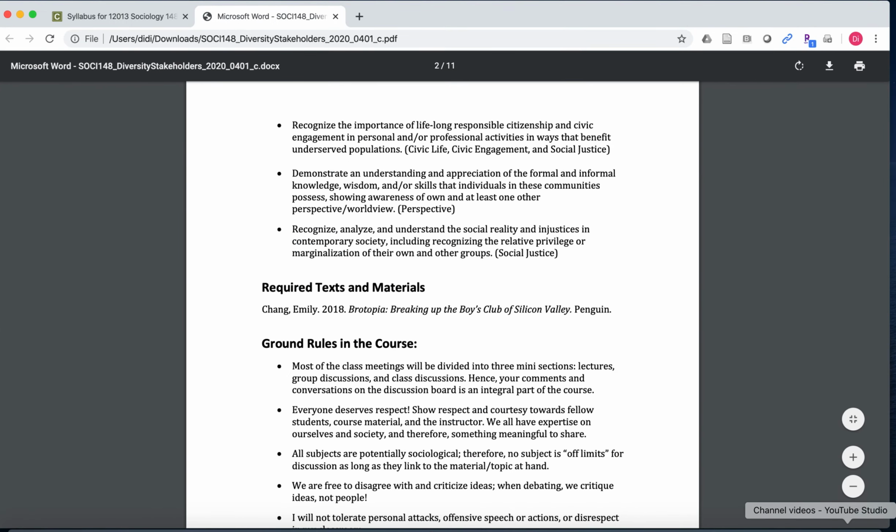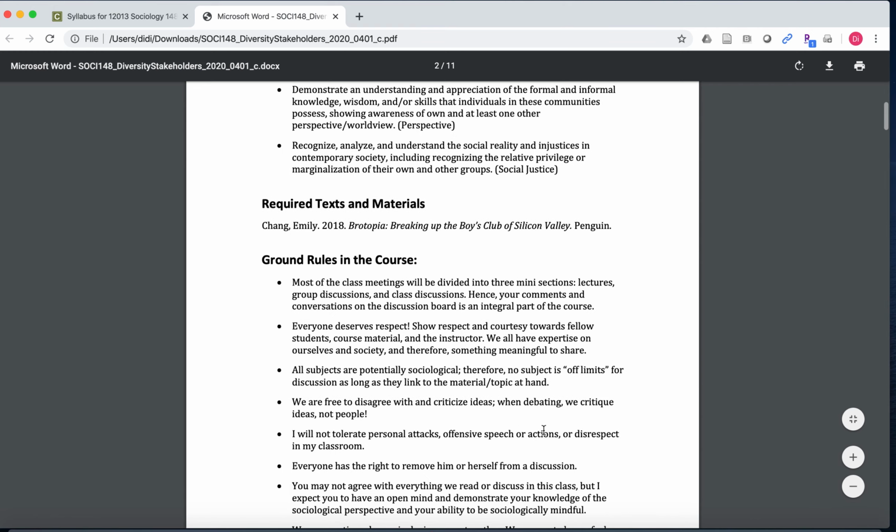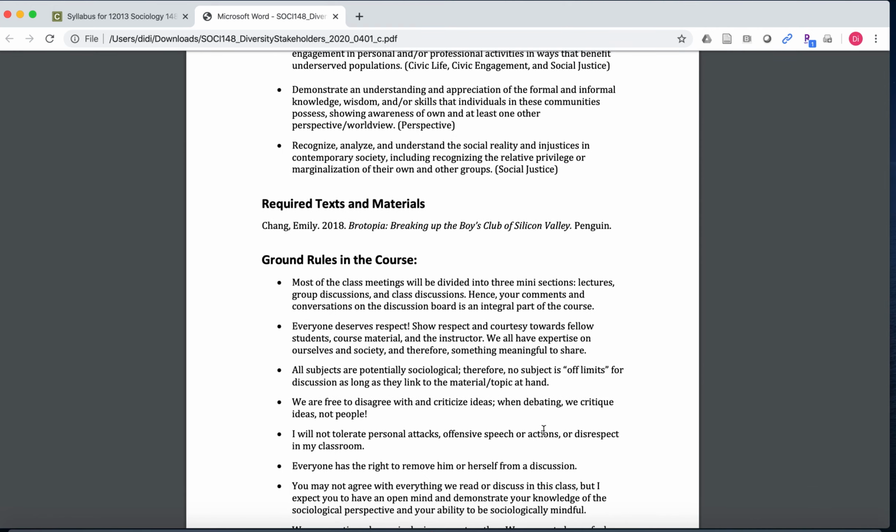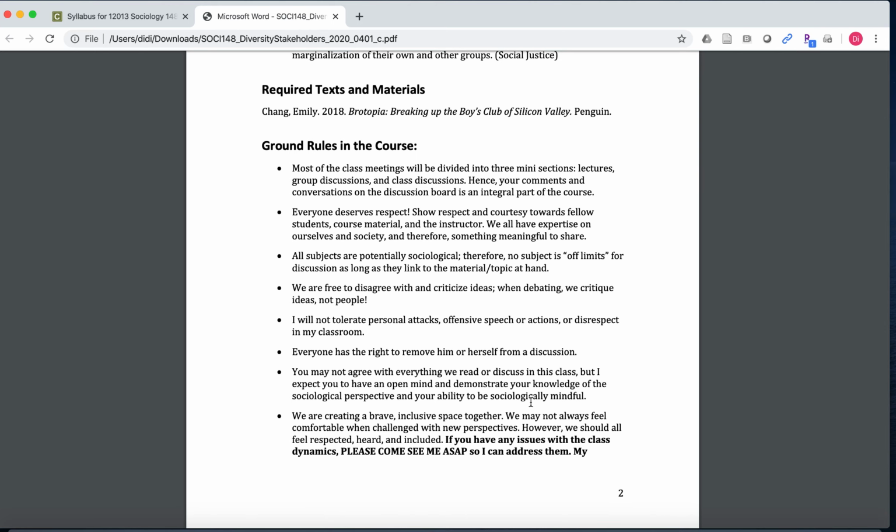Okay, let us go back to the syllabus. After the information on the required text and the materials, you will find some ground rules in this course. This is primarily a sociological course, but it is also a diversity-related course that has all of you who come from different disciplines. So I do believe that setting up some ground rules is very important for this course. There are some ground rules that I particularly want to highlight here. First, in this course, we will exchange ideas. And exchanging ideas sometimes means that we may critique each other's ideas.